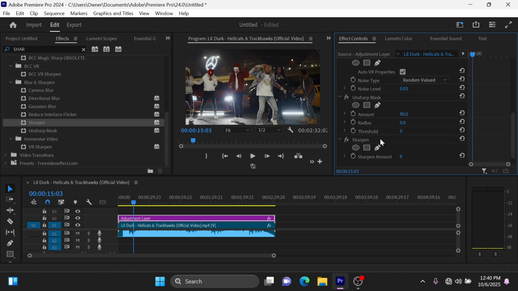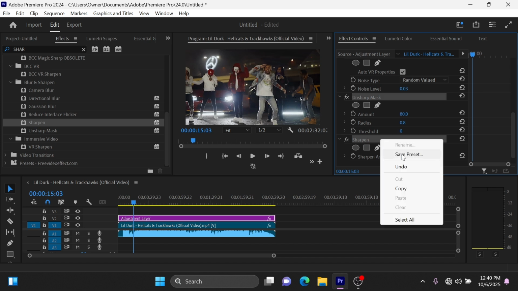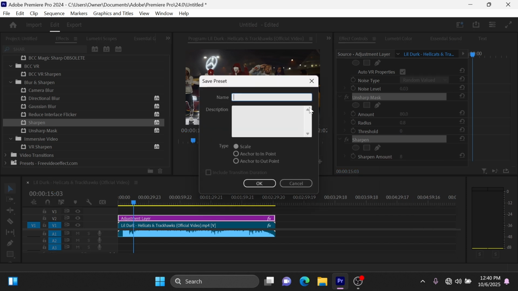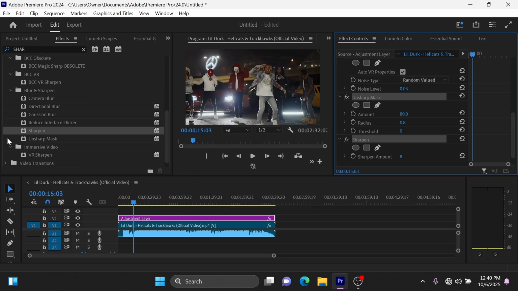So we can save this effect. We are going to click Ctrl A to select all the effects. We are going to right click and choose Save Preset. We are going to name it High Quality Effect. And we're going to click OK to save it.